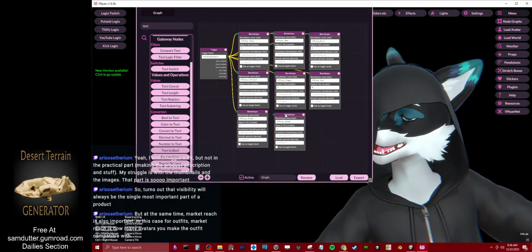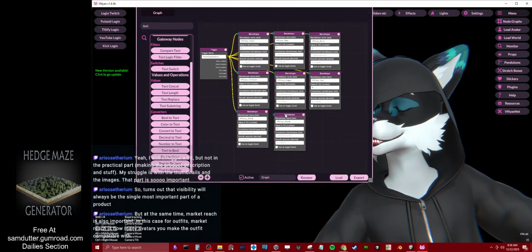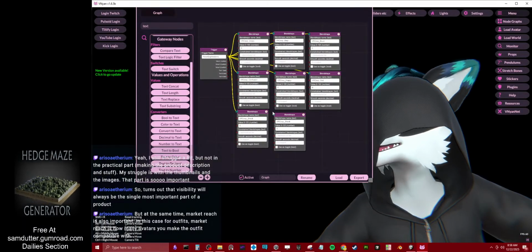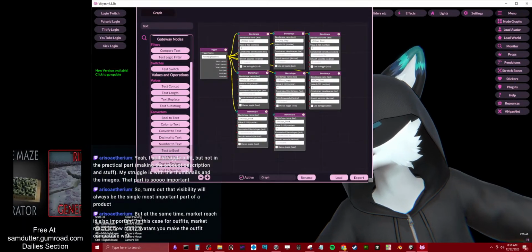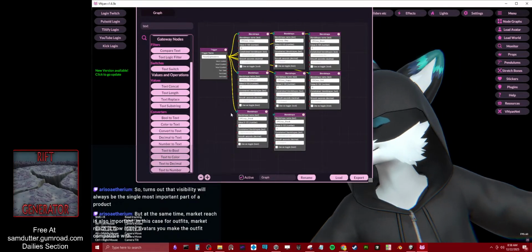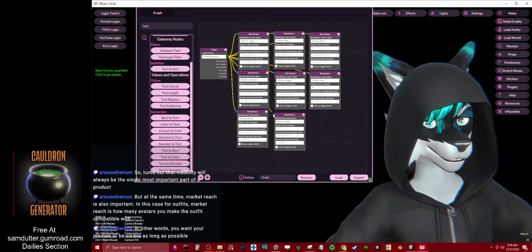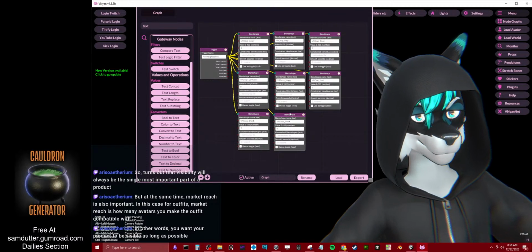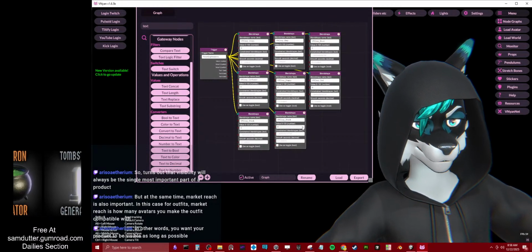Turns out that visibility will always be the single most important part of a product, but at the same time, market reach is also important. Because for outfits, market reach is how many avatars you make the outfit compatible with. Okay, makes sense. Meeting people where they are versus having to let them do it from scratch.